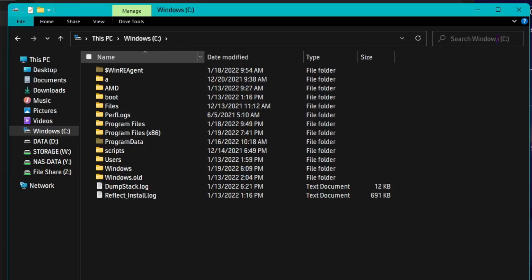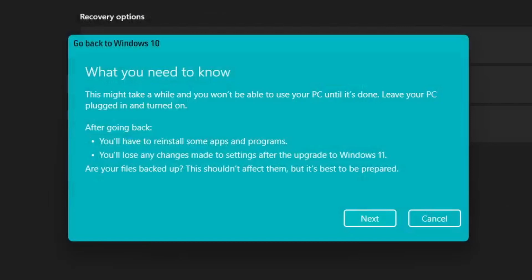You might even have to do some updates, like if there is a new update for 10 released but you were on 11, you might have to run your updates. Just make sure it doesn't try to reinstall 11 again, because if you did tell it to install through Windows Update, rolling back, it might try and reinstall itself, so you've got to be careful. Then it says, are your files backed up?